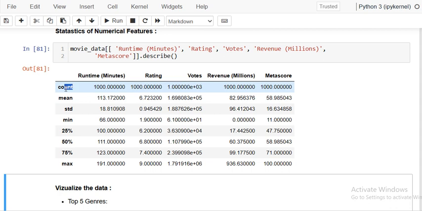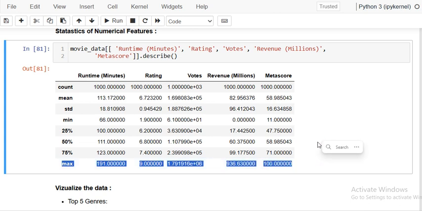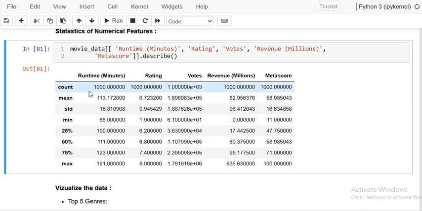Now you can see that the first one is the count, the second is the mean value of that particular column, then this is the standard deviation, this is the minimum value, then the 25th percentile, 50th percentile, and 75th percentile, and this is the maximum value of that particular column. So it will give the complete statistics of the numerical columns by using the dot describe method.